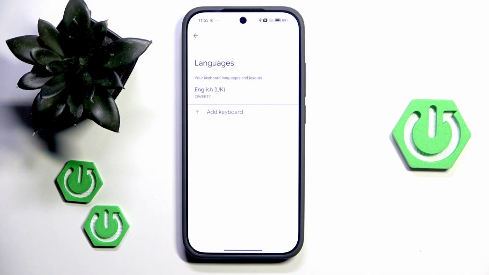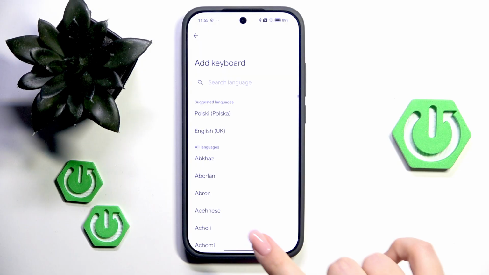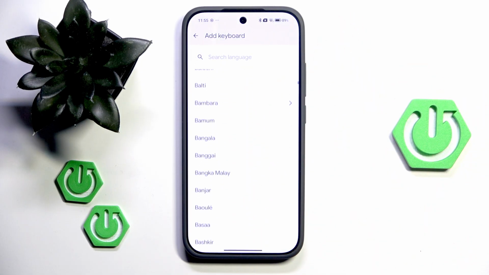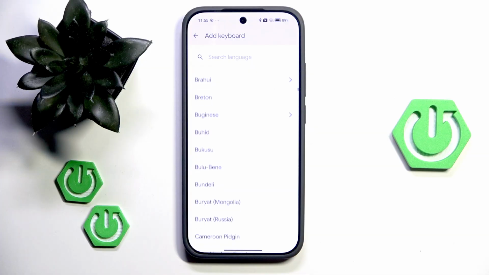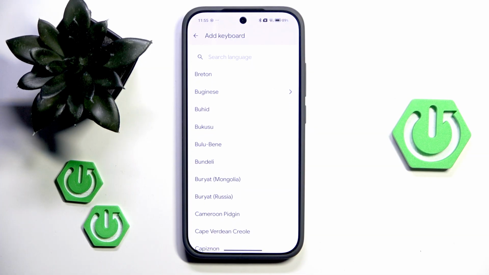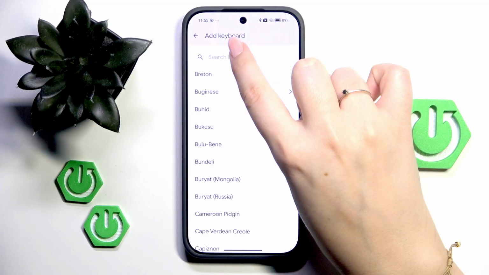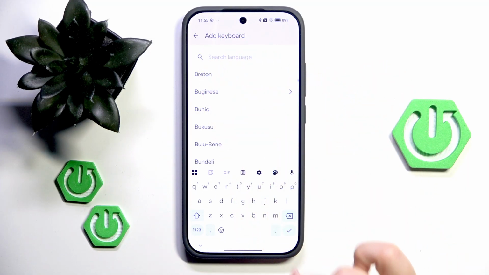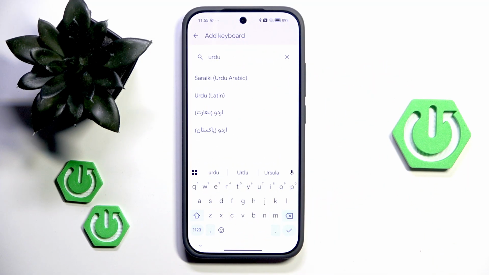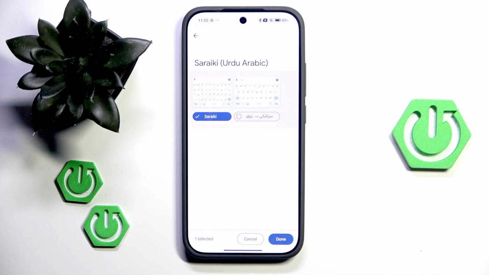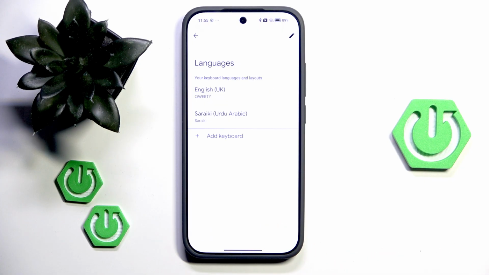So here we've got the list of all applied languages. We've got only English. So let's tap on Add Keyboards, and here we've been transferred to the full list of available keyboards from which we can choose. So either you can scroll and try to find it, or you can enter this section, search language, and enter the name of the language which you'd like to apply. After that, after finding it, simply tap on it, and now we can choose the keyboard layout. So just mark the option which you'd like to use and tap on Done.